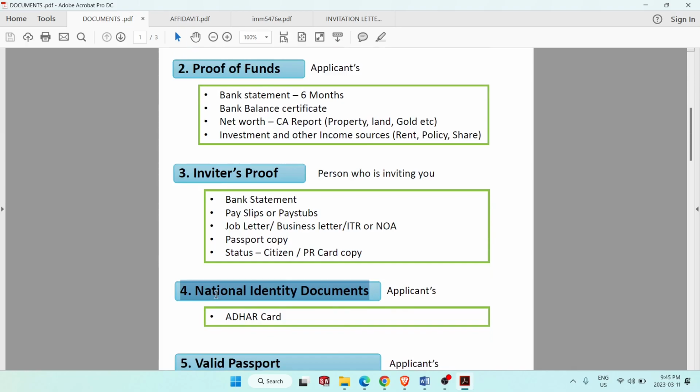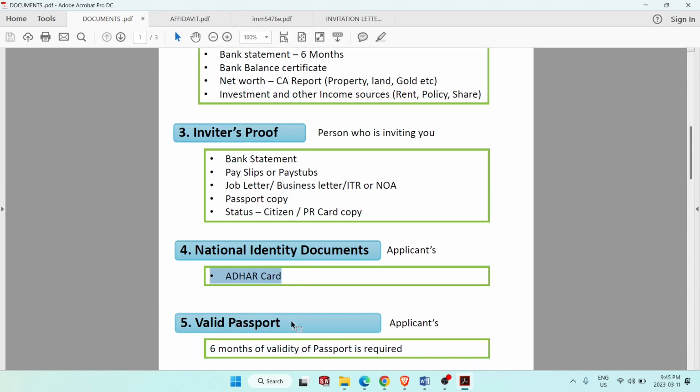National identity documents. For the national identity document, you can provide an Aadhaar card. If you use an Aadhaar card, then you need to provide the date of issue as well, which you will not find on the hard copy of the Aadhaar card. To find the date of issue, you need to have a digital copy of your Aadhaar card where you can find the date of issue. When you fill out the online form, then you can provide these details.